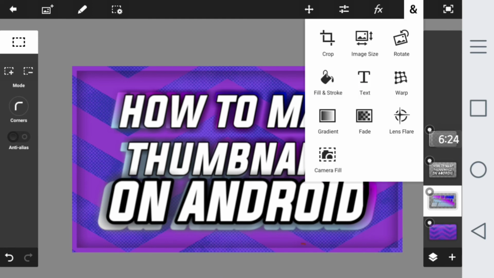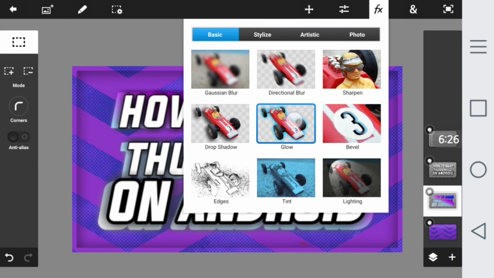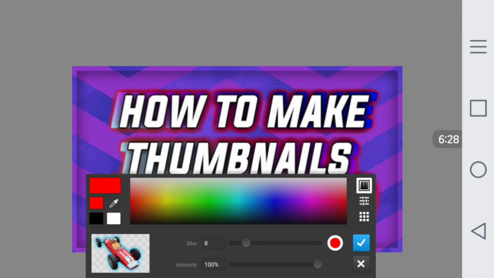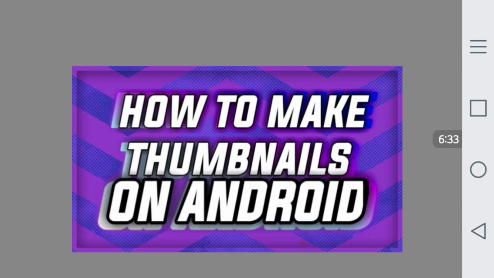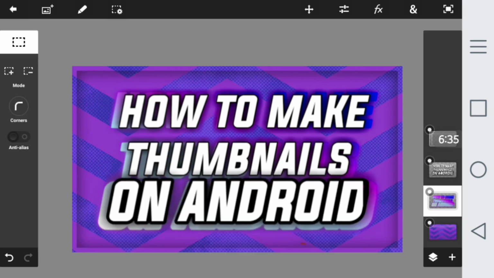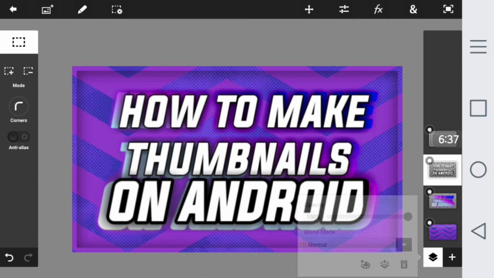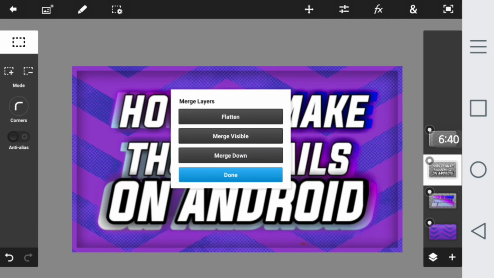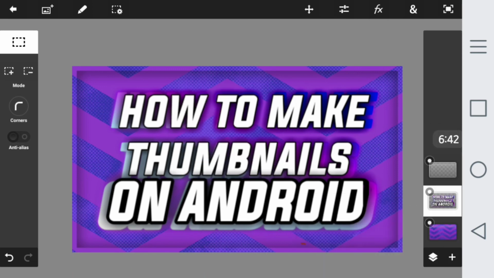Now on the bottom thing, you're just gonna add some glow. And I'm gonna add a purplish glow. And yeah, guys, you can see it makes a pretty cool effect. And then you just want to merge it down, guys. Merge down. And yeah, guys, that's practically it. Let's see some other effects, because, okay, guys, we are not done.